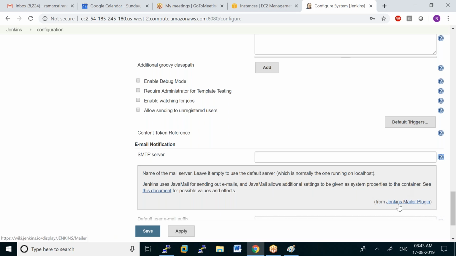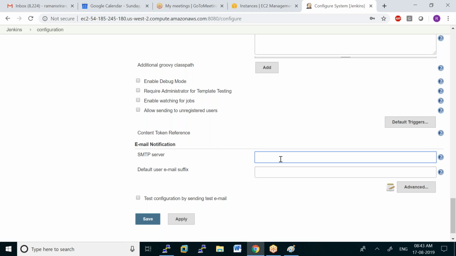Okay. So here you need to have the Jenkins mailer plugin, which might have been configured by default. So for the SMTP server, what you need to do is specify the SMTP server, smtp.gmail.com. So here in real time, the SMTP server in your organization needs to be specified. Please make a note. SMTP server in your organization needs to be specified here.